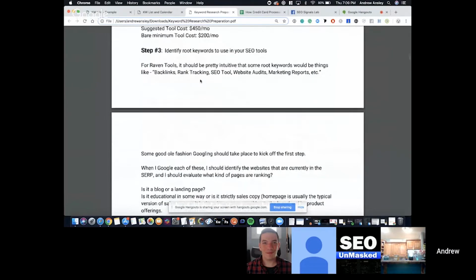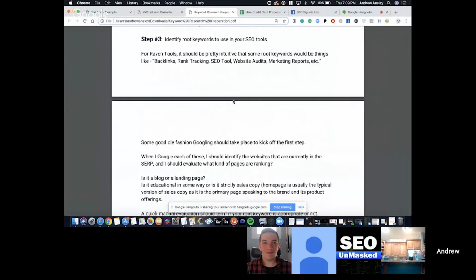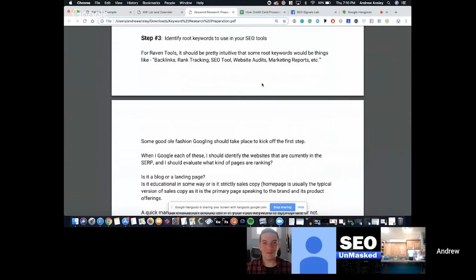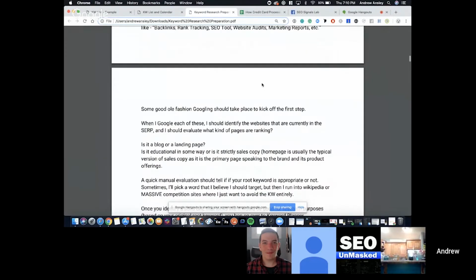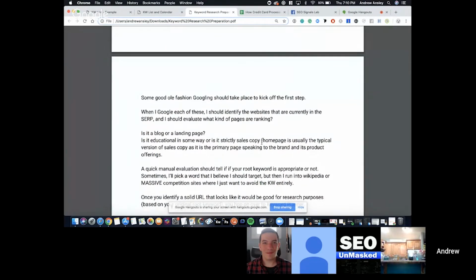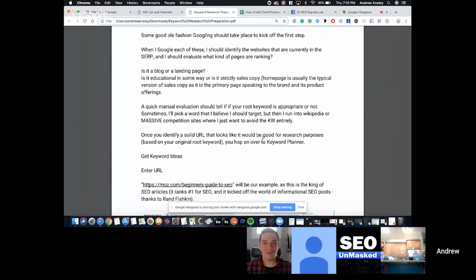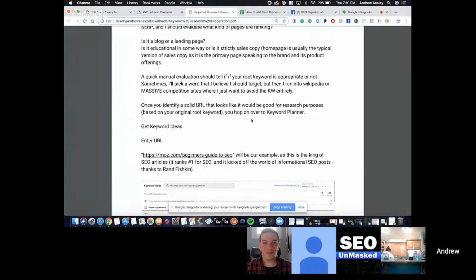So step 3 is identify root keywords to use in your SEO tools. And this one you can do through a variety of ways. Honestly, it should be pretty easy though. For Raven Tools, it should be pretty intuitive. Root keywords are backlinks, rank tracking, SEO tool, website audits, marketing reports, all that good stuff. Some good old-fashioned Googling kicks that off. And when I Google each of these, I should identify the websites that are currently in the SERP, and I should evaluate what kind of pages are ranking as well. Is it a blog or a landing page? Is it educational in some way? Is it strictly sales copy? A quick manual evaluation should tell you if your root keyword is appropriate or not. So as you're identifying these root keywords, just make sure they're the correct ones.